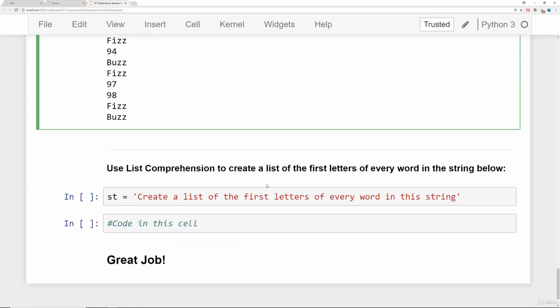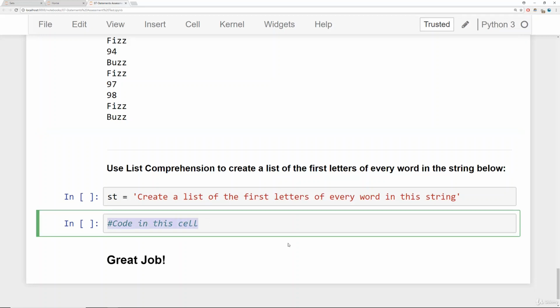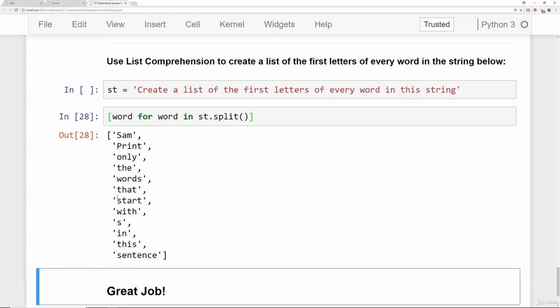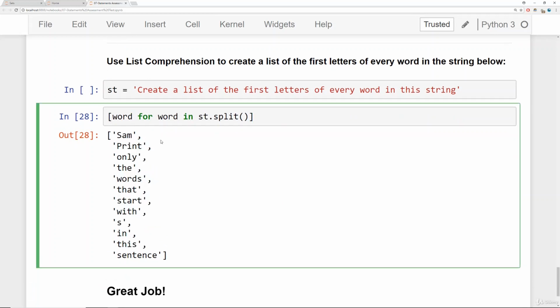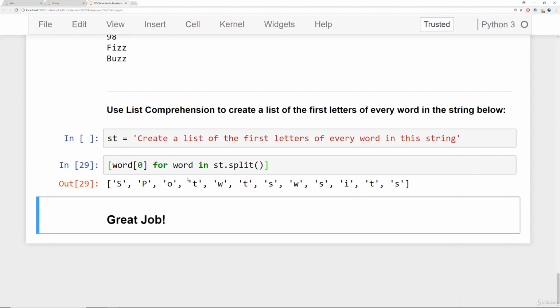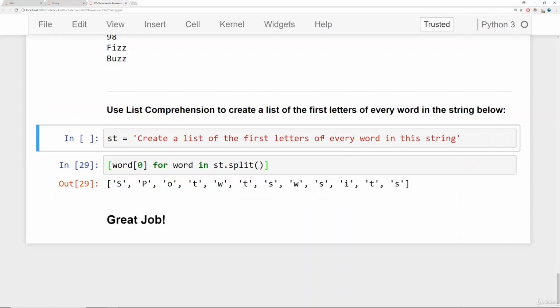Then moving on to the next question, we wanted to use list comprehension to create a list of the first letters of every word in the string below. And to do this, it's going to be a bit similar to what we did before. We say word for word in st.split, but I just want to grab the actual first letter. So if I were to run this, it would bring me back all the words. I just want the first letter. So here I index for 0, and when I run that, I get back the first letter for every word in the string.